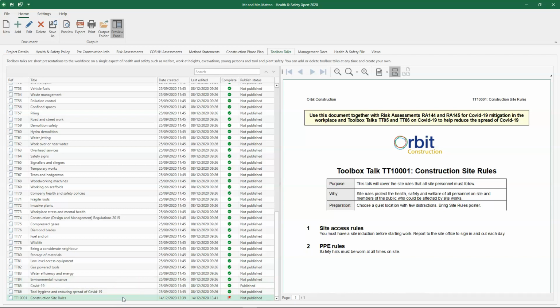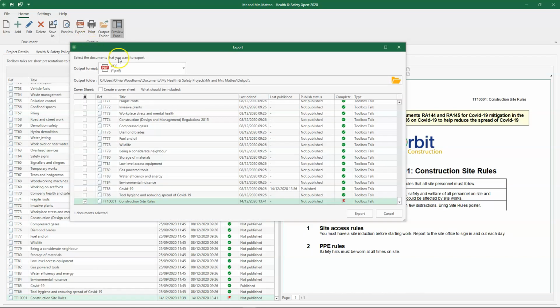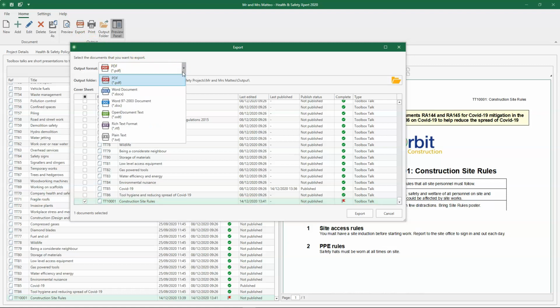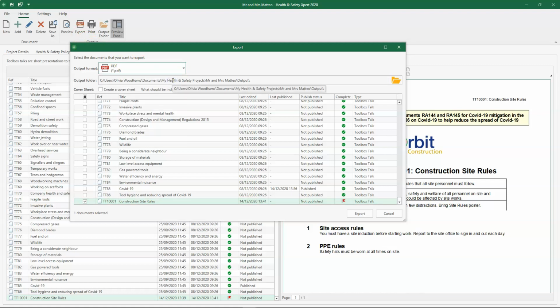If you want to export any of the Toolbox Talks, click the Export button. Firstly, select the file format you want to use, and then select the documents you want to export. The highlighted Toolbox Talk has already been selected, but you may want to select other Toolbox Talks or indeed other documents to export at the same time.